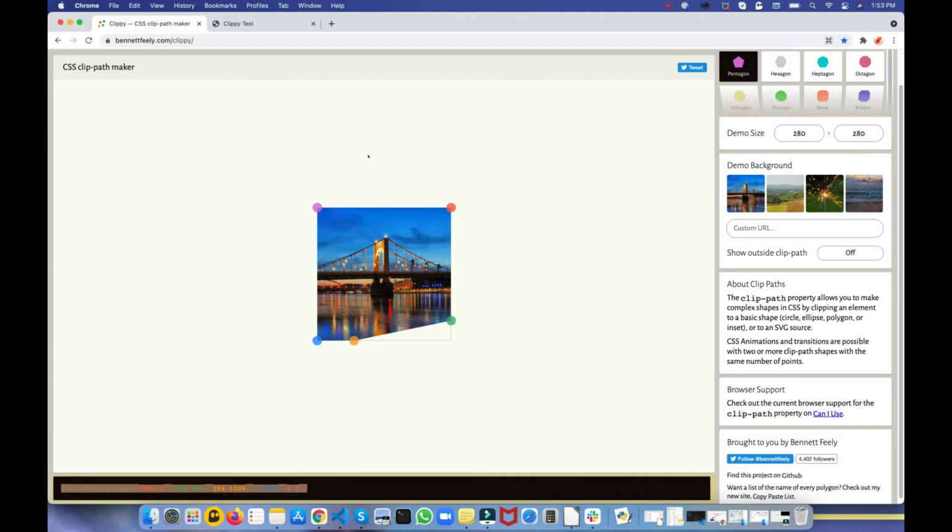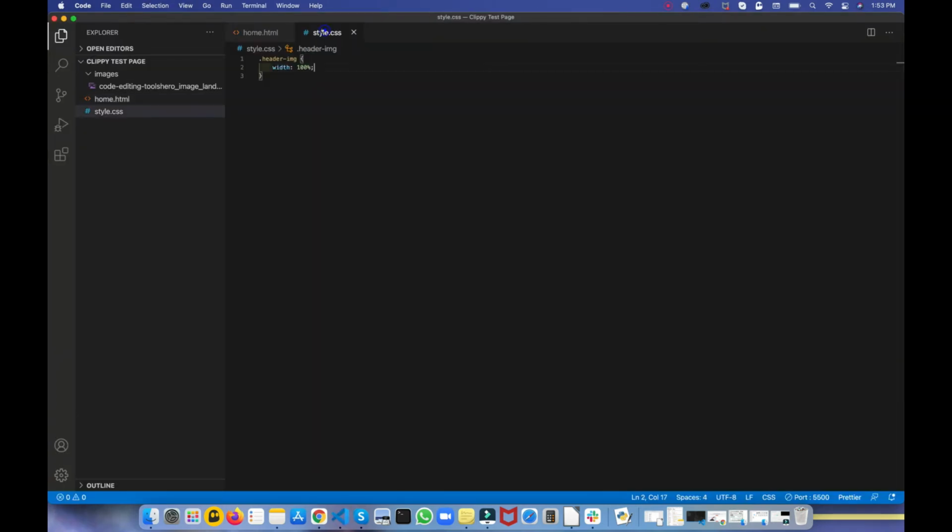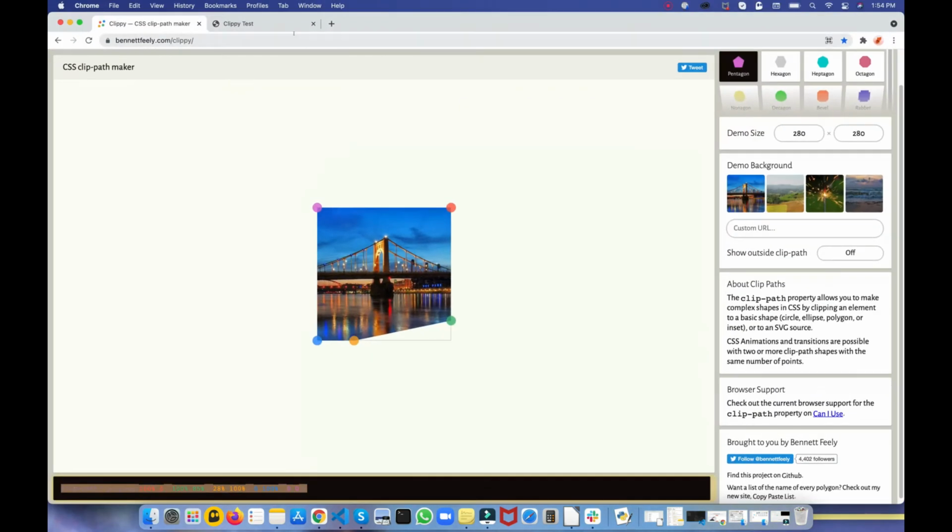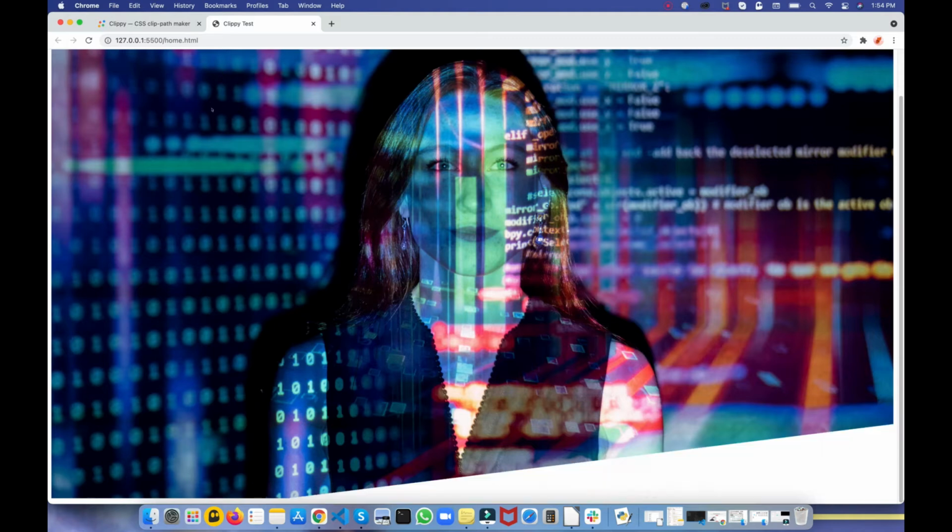I'm going to press Command C, I'm on a Mac, and then go back to my code, into the style. As you can see, I have a class called header image that has a width of 100%. All I have to do is press Command V and paste it, and it will paste all the points in here. I'm going to press Command S to save it, and then go back to my Clippy test. Because it's a live server, the changes take immediate effect. As you can see, there's a cool little cut across my image.